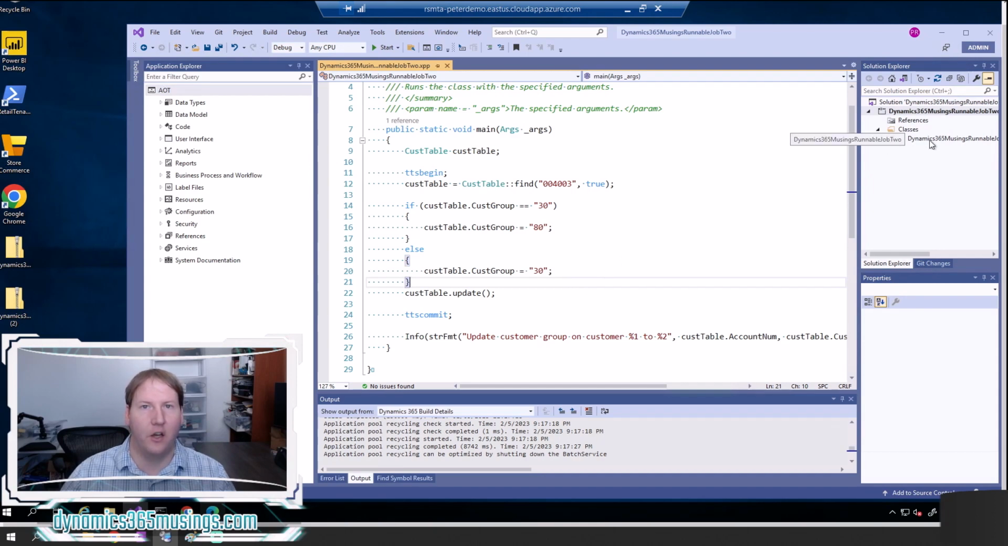Normally you would check in this code, let the build server create an all-in-one package of all your customizations, and then you would use LCS, Lifecycle Services, to apply that all-in-one package to a new tier 2 environment, whether that be stage and then eventually prod, and then run it. Here we're actually not going to check in this code or let the build server build an all-in-one package. We're going to create a one-off package just with this one piece of code.